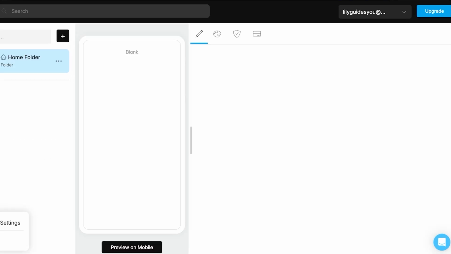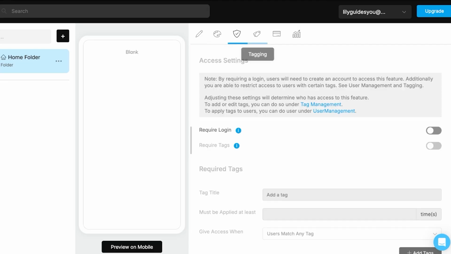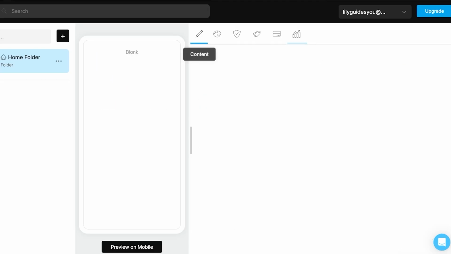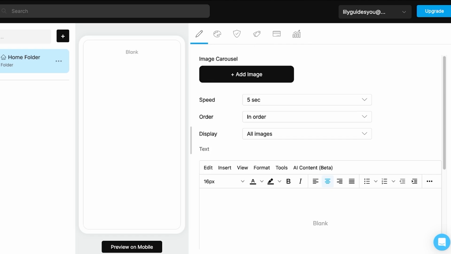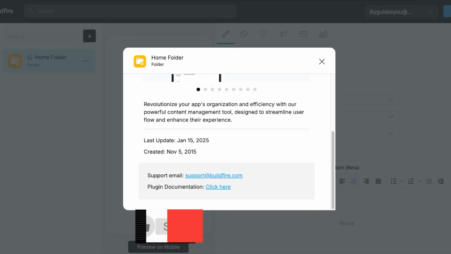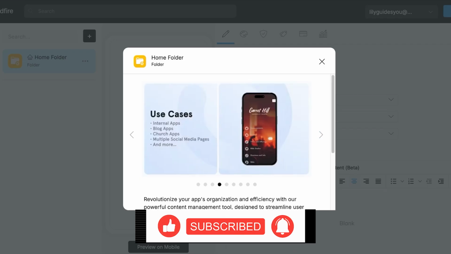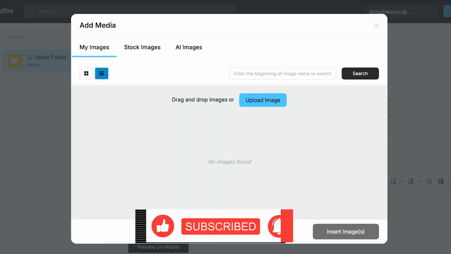Now sometimes when you're using templates, it can become a bit complicated because they already have all the relevant information. So when you're getting started from a blank slate, you can go on ahead and view the details, and this is going to be your home folder, which is going to basically keep all of your app information. So starting off, you guys can see you have your images.